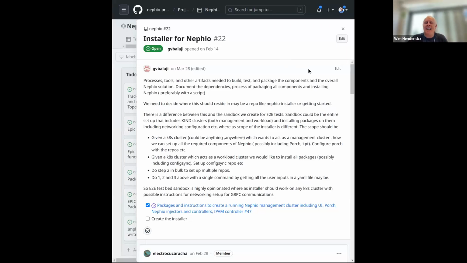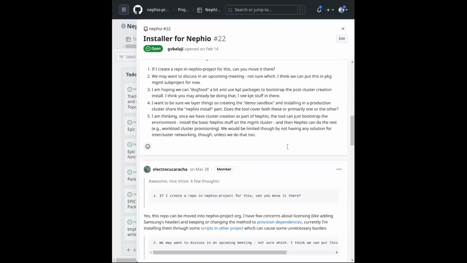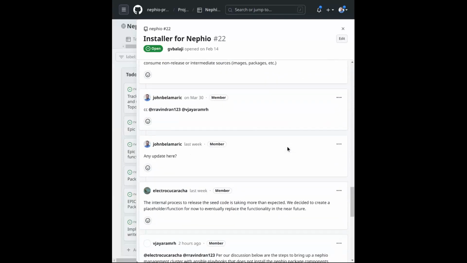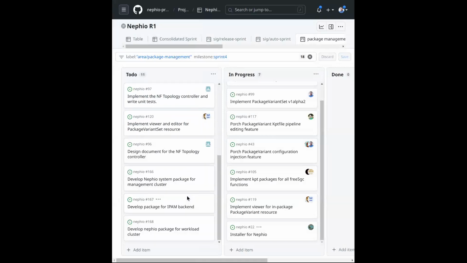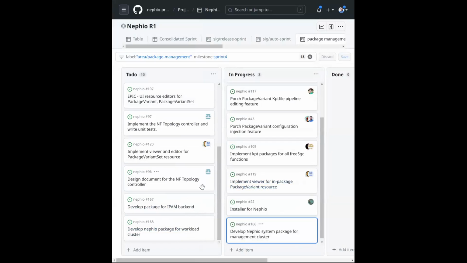Yeah. But okay, just one more point before we delve deep. I created 3 issues for creating 3 packages, and since it is related to the installer, I put them in the to-do list on the board. That is creating a system package for Nefio, creating a workload package, and creating a package for the IPAM backend. Those are 3 separate issues I created, as we discussed in the meeting last week.